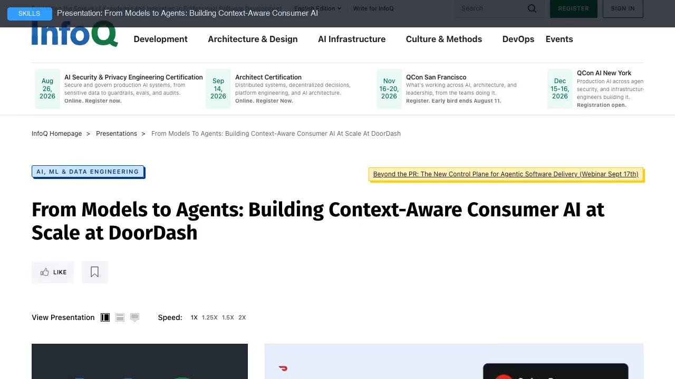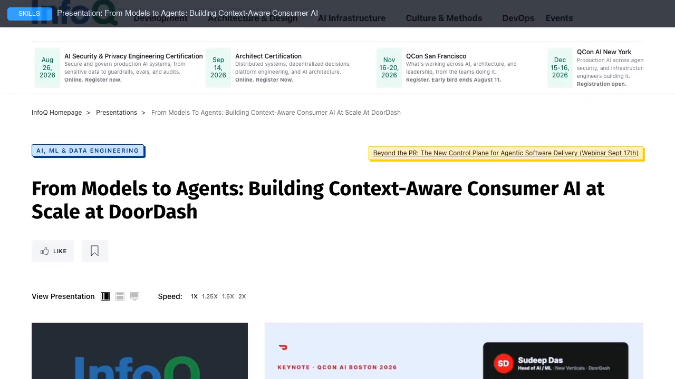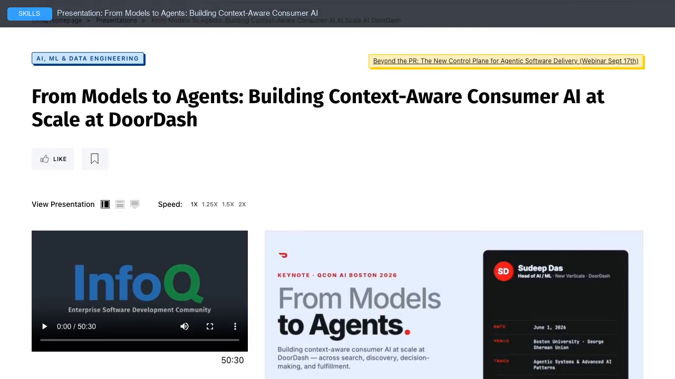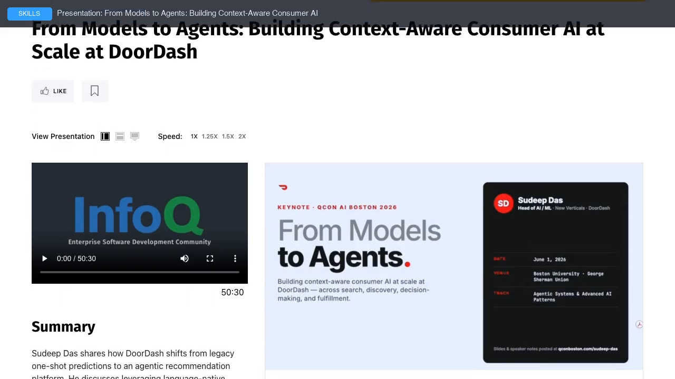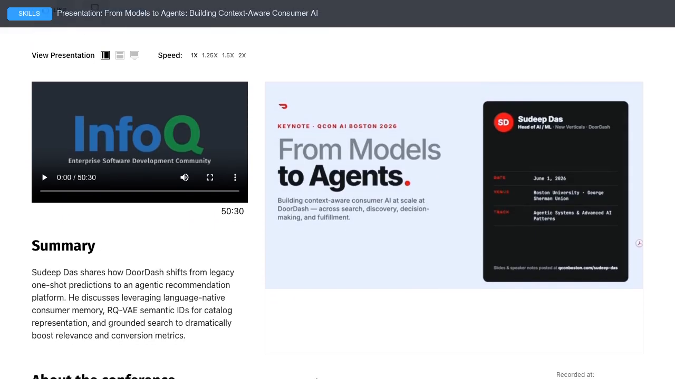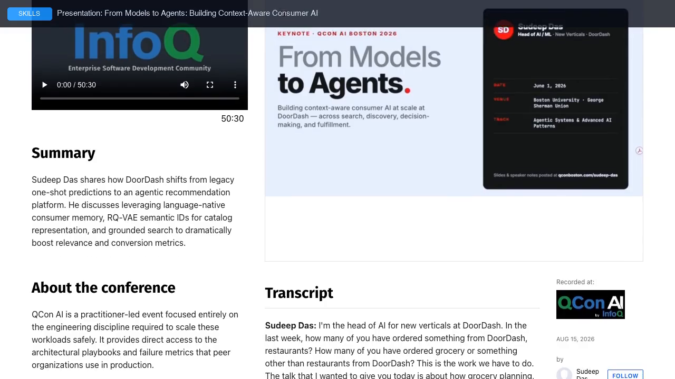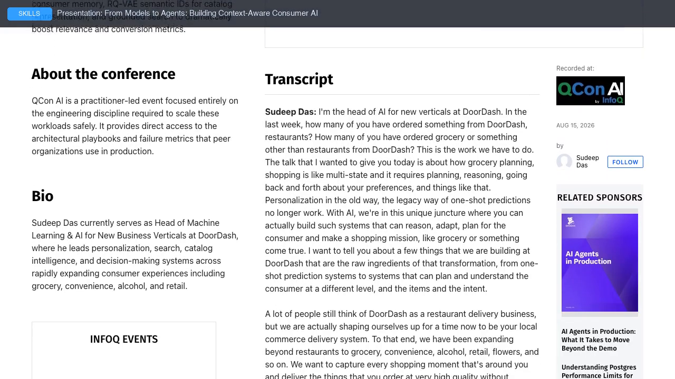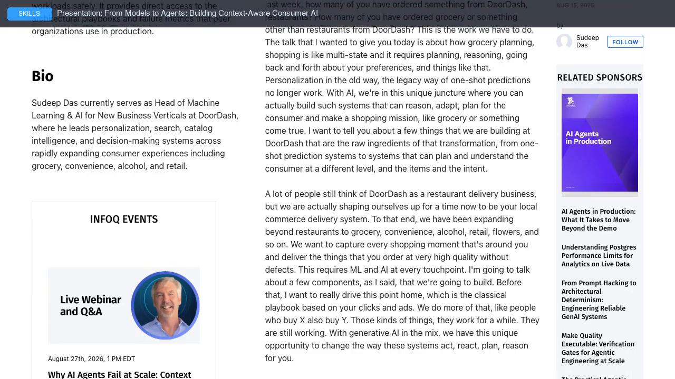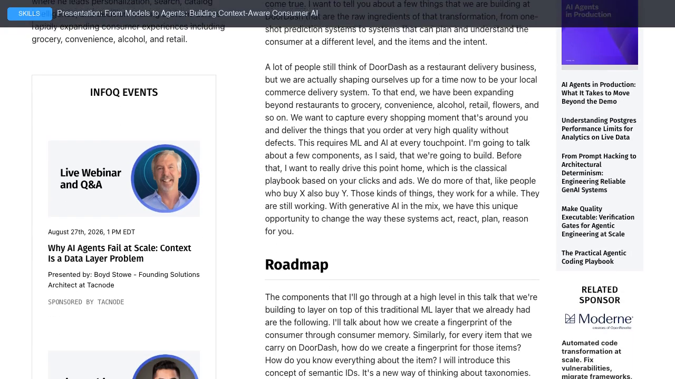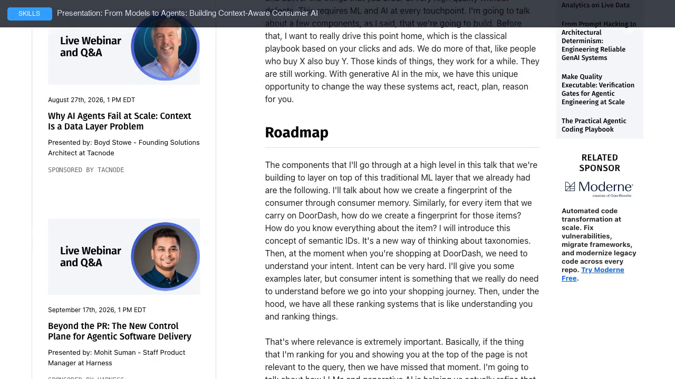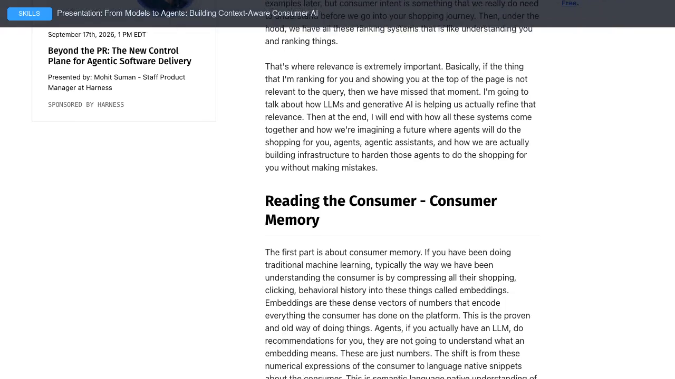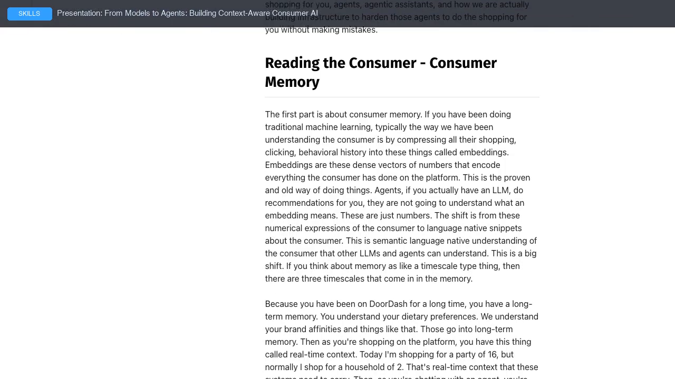Honestly, most people are skipping this step, and it's costing them quality. Presentation: From Models to Agents. Building context-aware consumer AI at scale at DoorDash. Sudeep Das shares how DoorDash shifts from legacy one-shot predictions to an agentic recommendation platform. He discusses leveraging language-native consumer memory, RQVE semantic IDs for catalog representation, and grounded search to dramatically boost relevance and conversion metrics. If you test one technique this week, make it this one.